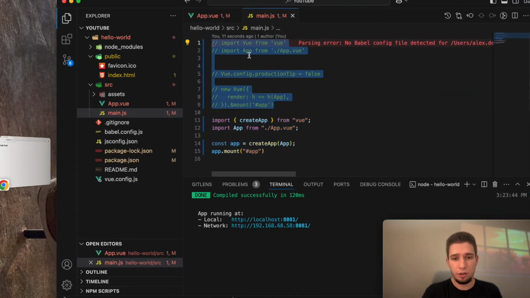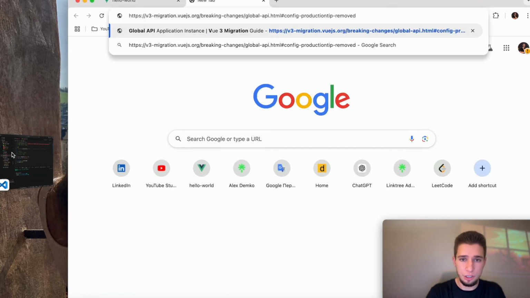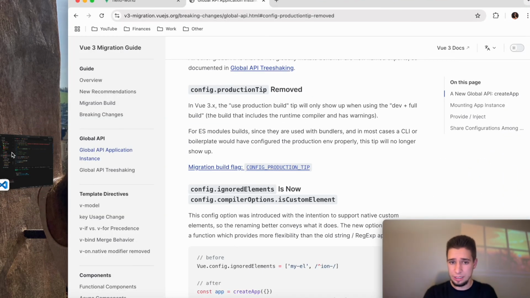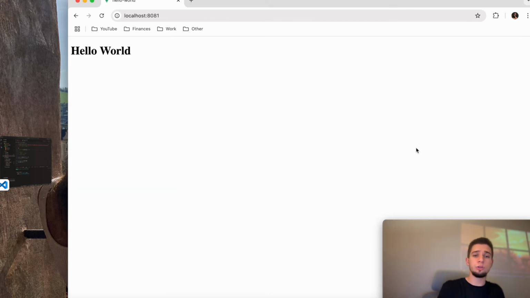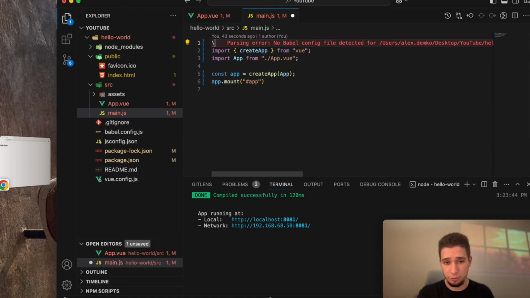Okay, so also one important thing: the production tip was removed, and you can check it here on this link. Configuration production tip was removed in Vue 3. It was only showed up when using a production build, and remember, this tip will no longer show up, so you don't need to write this configuration that was earlier like default, so we don't need to write it right now.